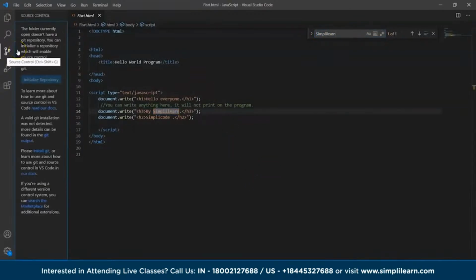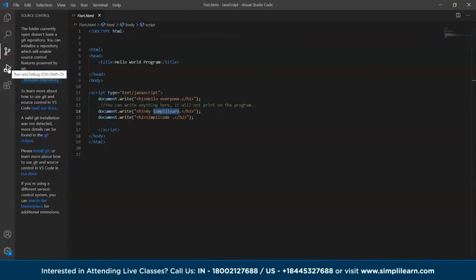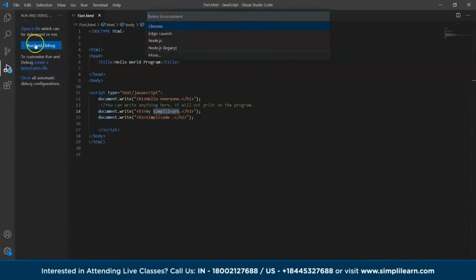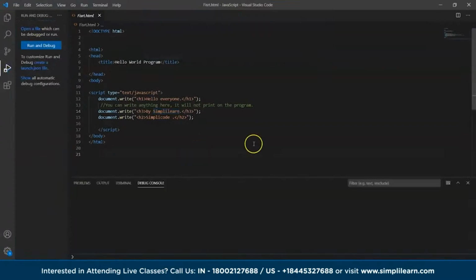The third option here is for version control. If you want to use any version control, like Git, VS Code has very good integration with Git. The next button here is for debug, or it will run your program. Once you are done with writing the code, click here on run and debug. Just open it with Chrome. You have a shortcut for this as well. Press F5 from your keyboard and it will do the same.